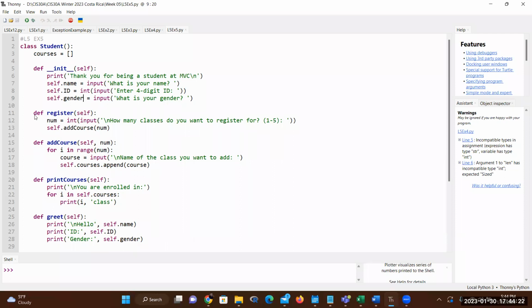So in registration, we want to say a function called register. And again, we're going to pass the self. Here in this function, I'm going to use num because this represents the number of classes that they're going to register. So after I do that, I would ask them, how many classes do you want to register? 1, 2, 5. So let's say I want to register for 3. I would enter the 3. It's going to take that 3 and it's going to plug it into the next function, which is add course. So it's going to let me add 1 course, 2 courses, and 3 courses.